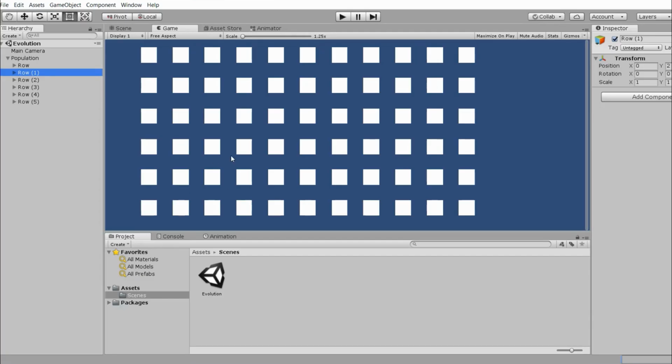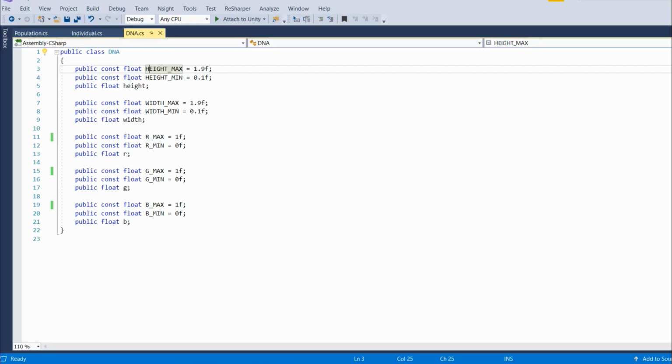So for example, with these cubes, if it gets bigger than two, then it starts to overlap with the cubes next to it, and that wouldn't look very good. If it's smaller than 0.1, you can't see it. And then with these RGB values, the range is between 0 and 1, because when you set a color in a renderer, it has to be between 0 and 1, and you can't get more red than completely red or less red than not at all. So that's why those ranges are there. And then the more important part is the current value.